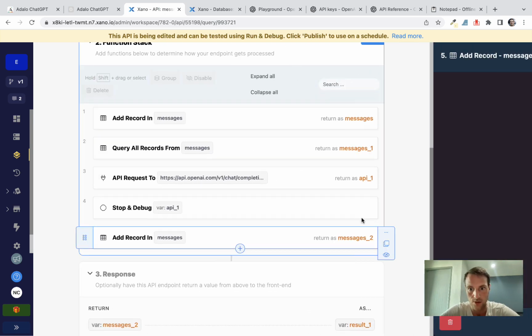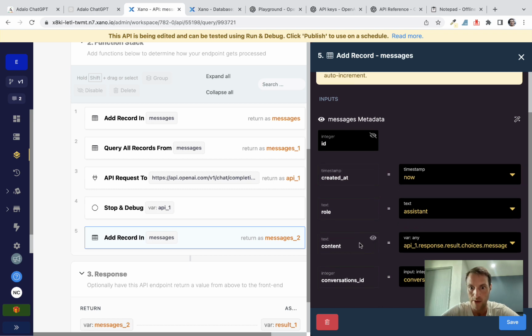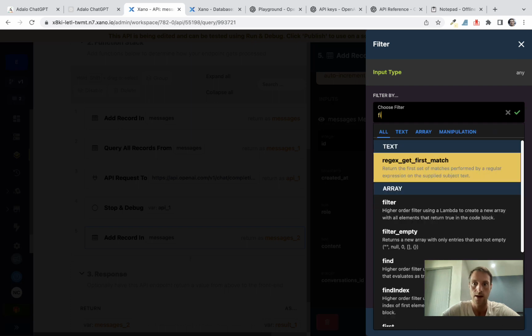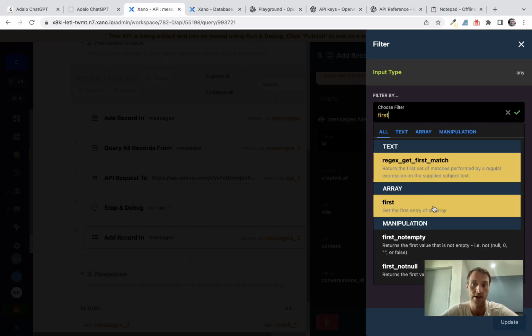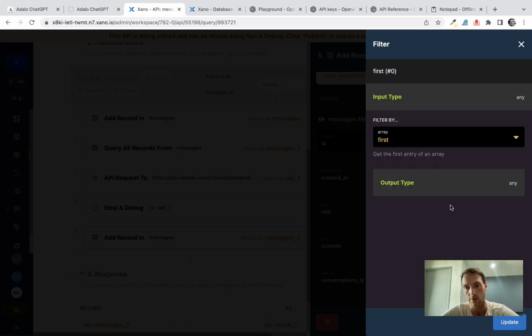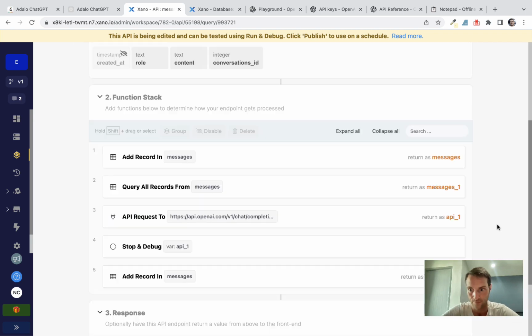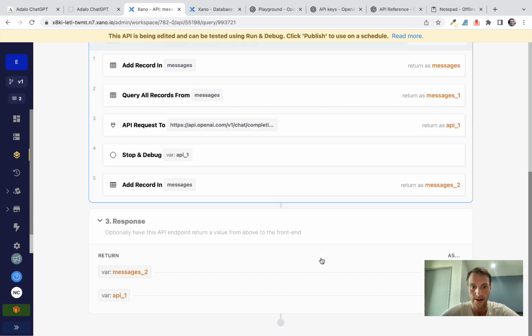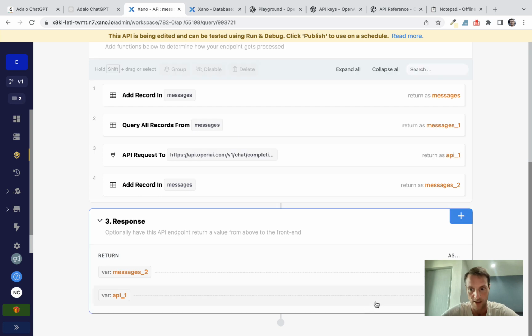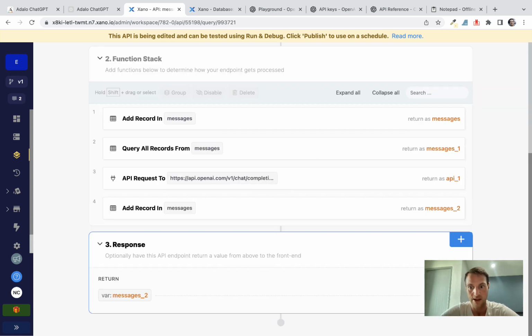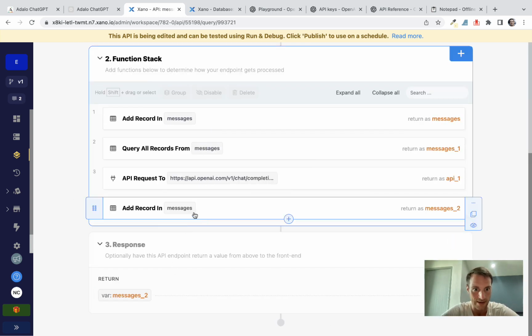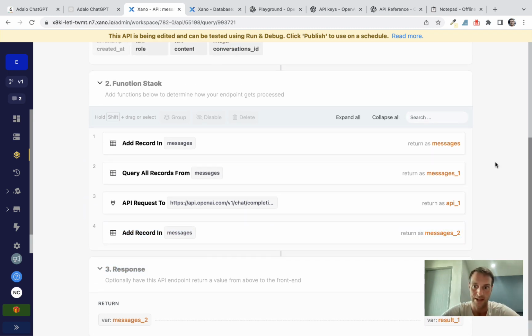And so it's going to assume that we're actually sending an array of data. The easy way to sort this out is where we're adding the content, which should be text, we're going to add a filter first. Okay, get the first entry of an array. In this case, the array only has one item, but Xano isn't happy, of course, because it is seeing an array format for a text field. So if we run again, I think we can get rid of stop and debug and get rid of that response. So now we should only be getting our new message we're adding, which is the response from ChatGPT.